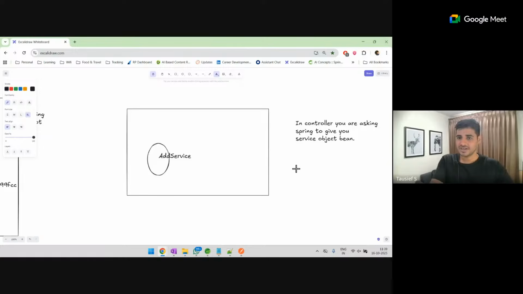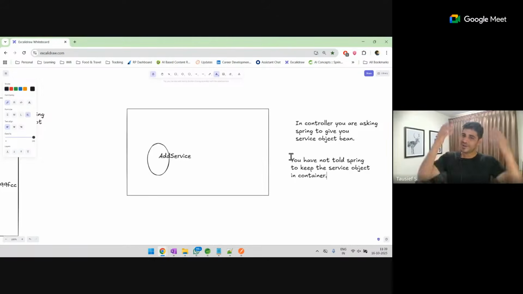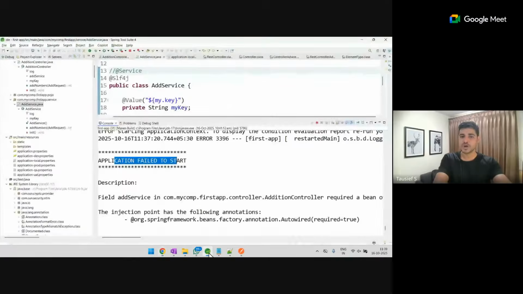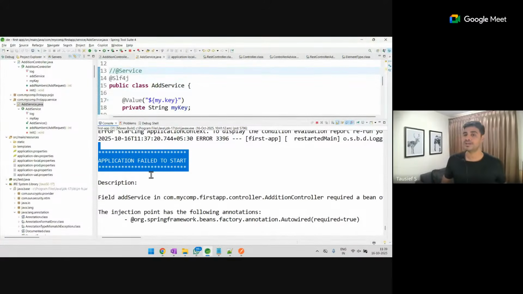But the point is, you have not told Spring to keep the service object in the container. So Spring says, hey, you have not told me to keep the object in the container, so why are you asking me? Spring is now confused. You confuse Spring. First, the developer did not give the object, and now you are asking Spring to give that object. Spring is confused, and when Spring is confused, it is not even able to start up properly. You have broken the logic of Spring.